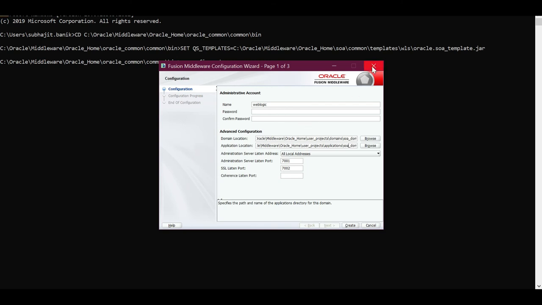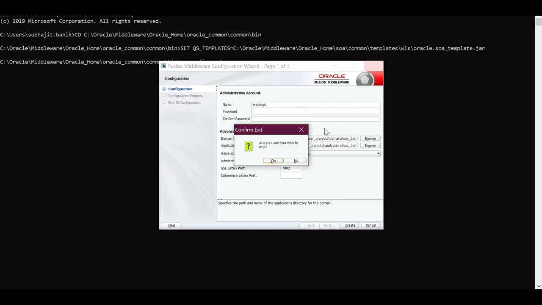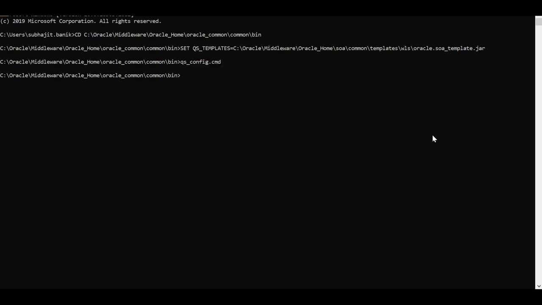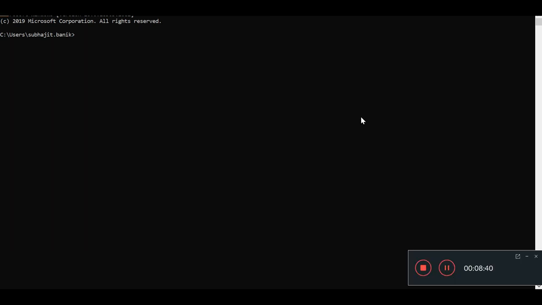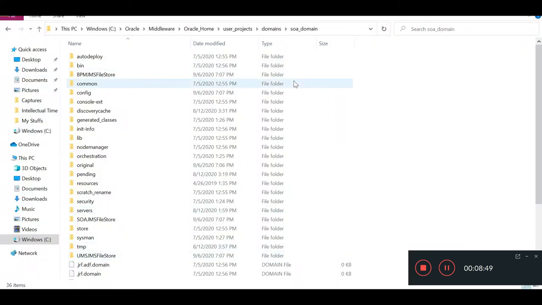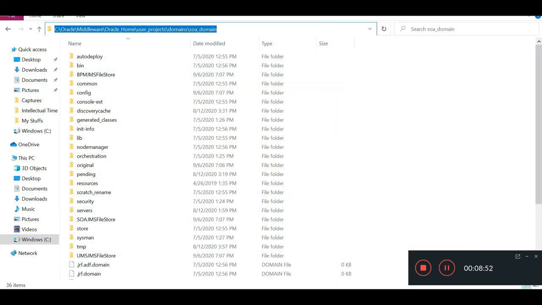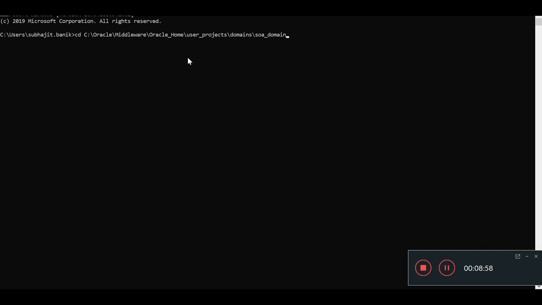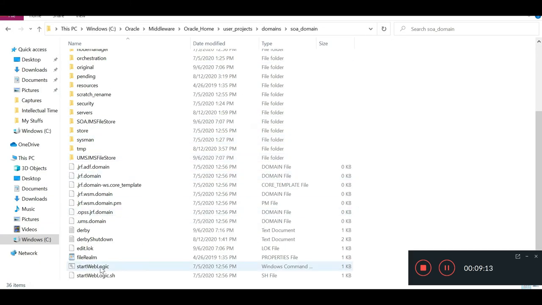So once you are done with the domain creation, you just need to start it. To start it, you first need to traverse to the location of the domain. So this is the path where the domain is created for me. I'll just copy it, go there. Once there, we just need to run this particular command. You'll also find this command here, this one.